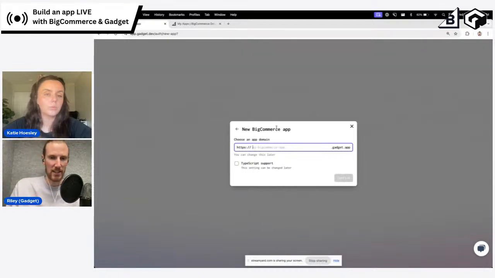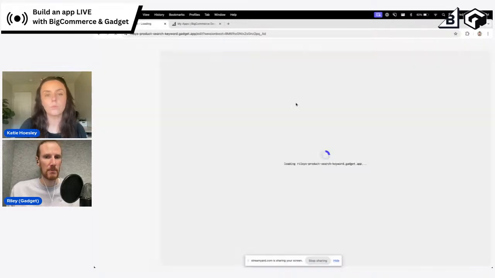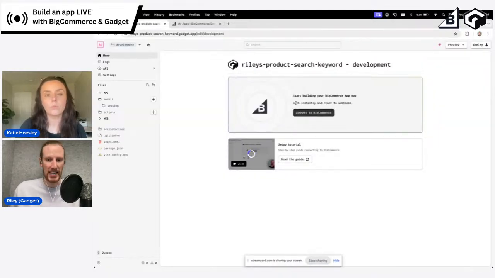So I'll go ahead and give my app a name. I'm just going to call this Riley's product search keyword. Leave it at that. If you go to create an app, you will not see this TypeScript support button, but it is coming very soon. So if you do want to build your apps in TypeScript, you can go ahead and do that out of the box. When I create my new app, this does give me my full stack app.